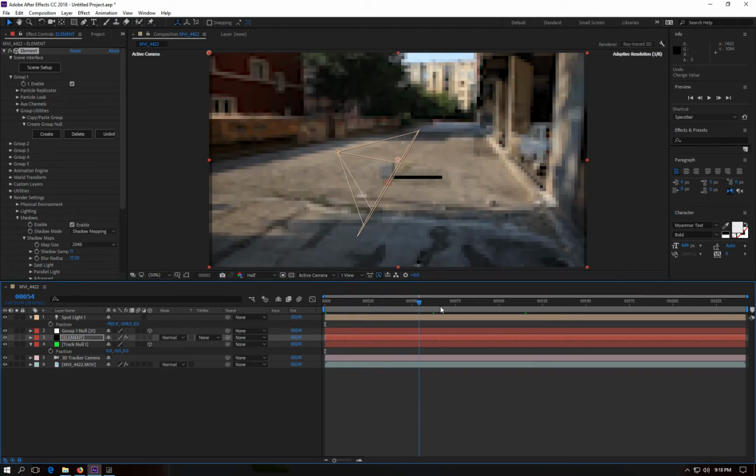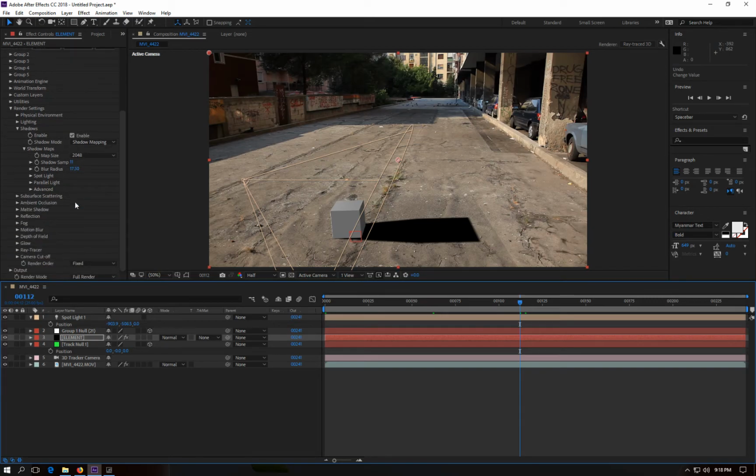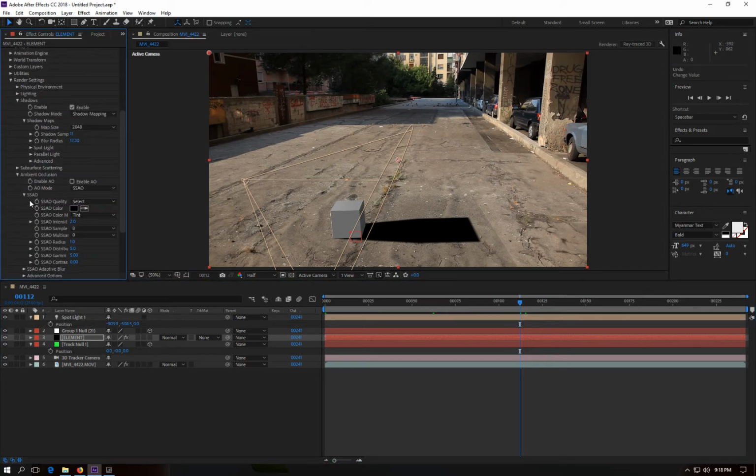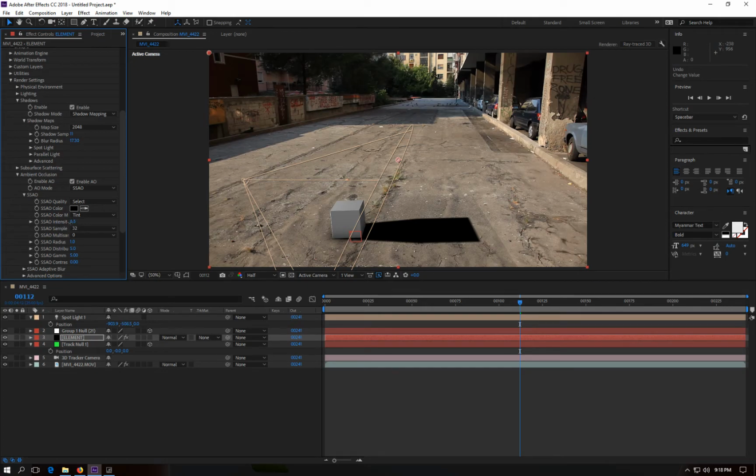Just to let you know, there's also one cool setting that Element has here, and this is ambient occlusion. So if I enable it, you can see now, I'll just increase the intensity a bit so that you can see what it does, and also maybe the number of samples here as well, and I'll decrease this intensity slightly.